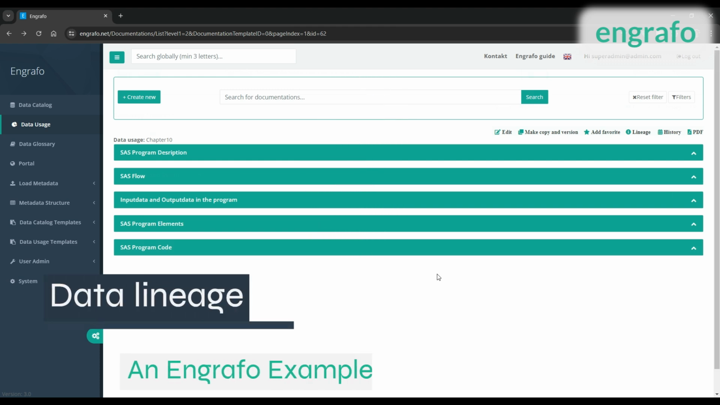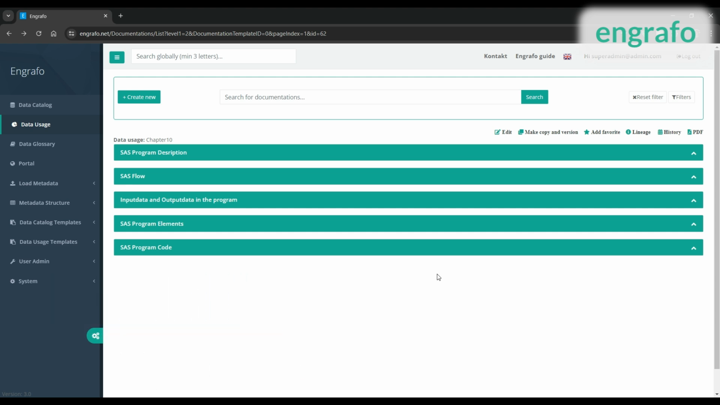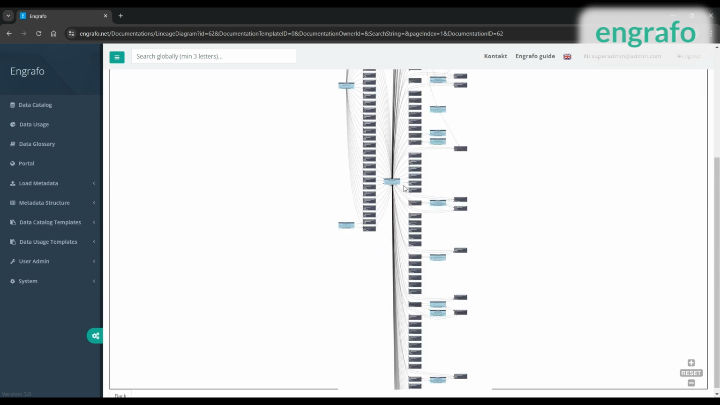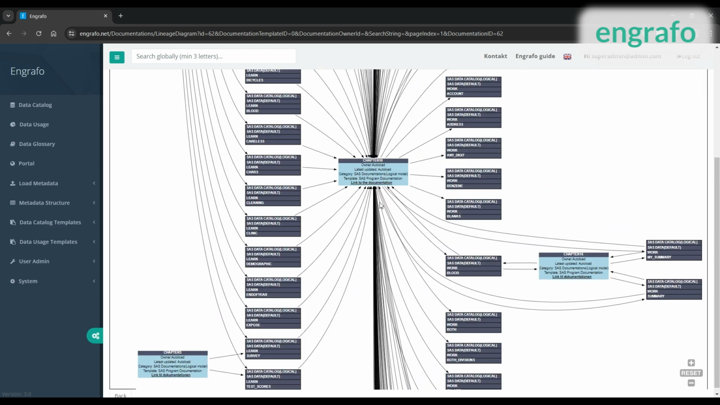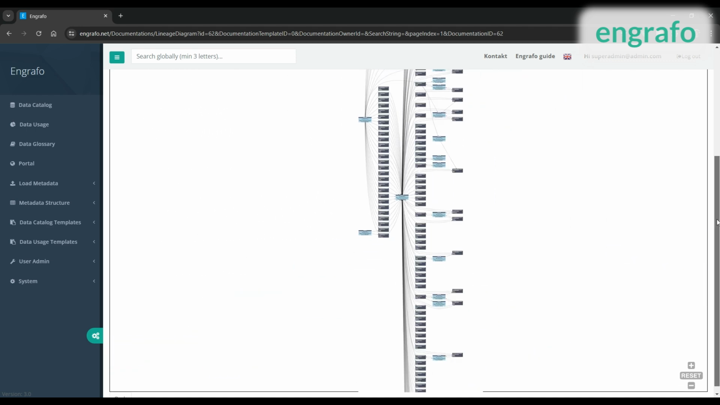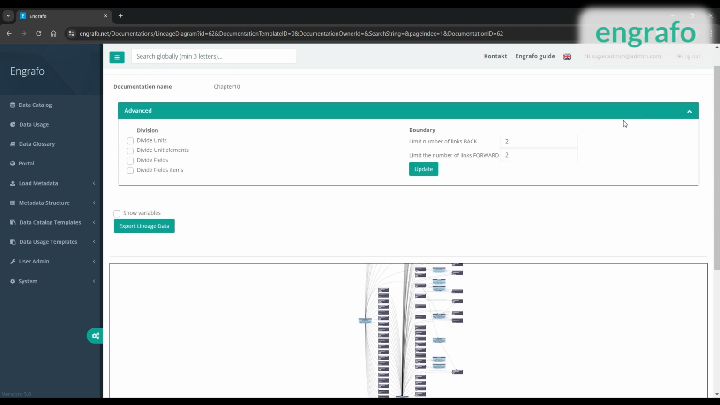Since we are creating data input and output for each logical collection of programs, in this case, a chapter of programs, we can create data lineage between the chapters. By simply clicking on Lineage in the top right menu, the flowchart will be generated. Here the data lineage shows all the data that Chapter 10 depends on and all the following chapters that depend on the programs in Chapter 10. If you wish to see additional lineage, you can click on the Advanced drop-down menu and under the Boundaries section, choose how many links you want to appear.